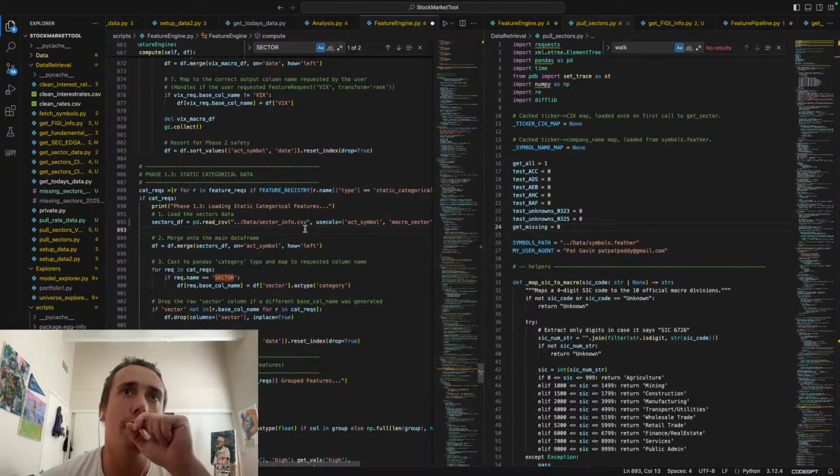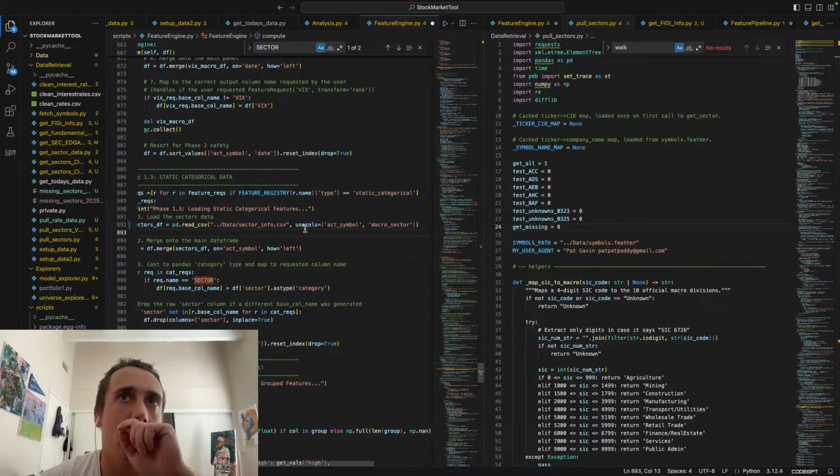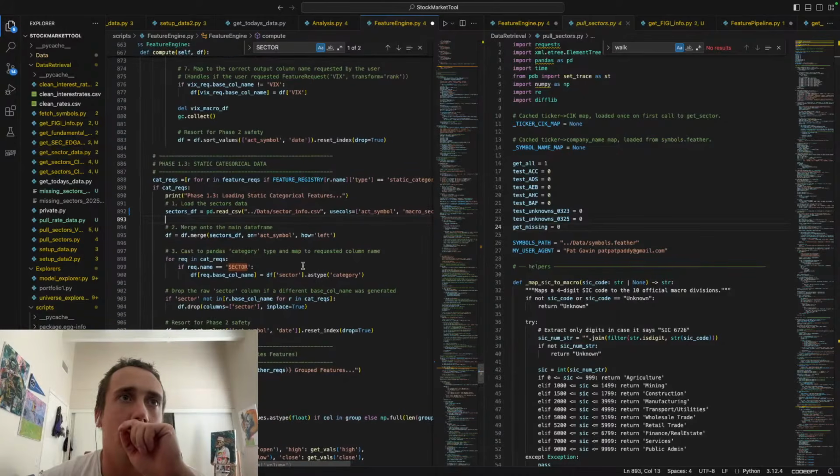Macro sector. Yeah, macro underscore sector. Merge sectors df onto account symbols. Macro sector. Cast it into category type and map to requested column name. Df of macro sector.